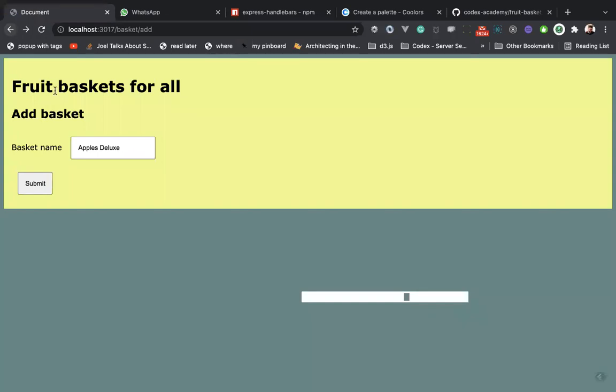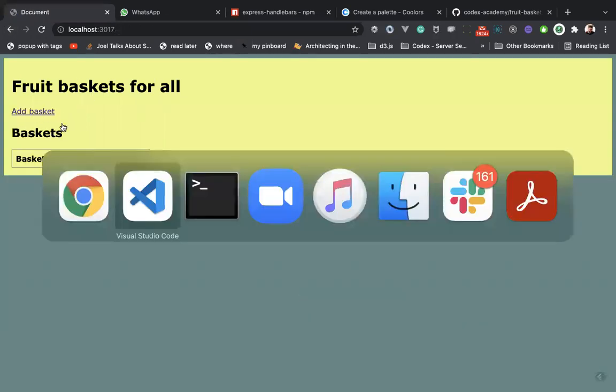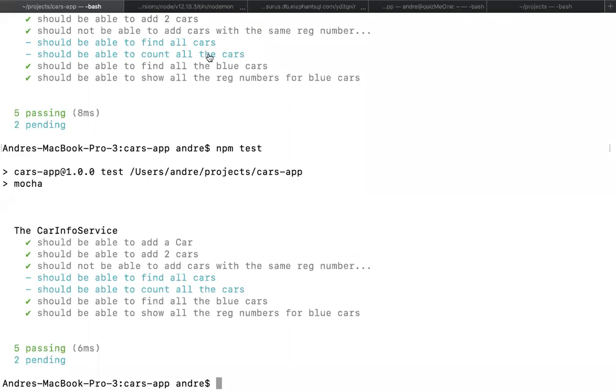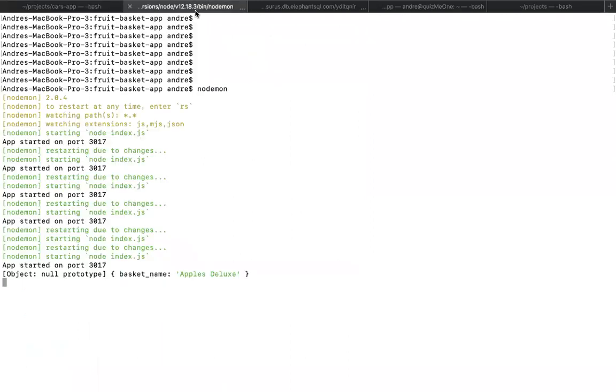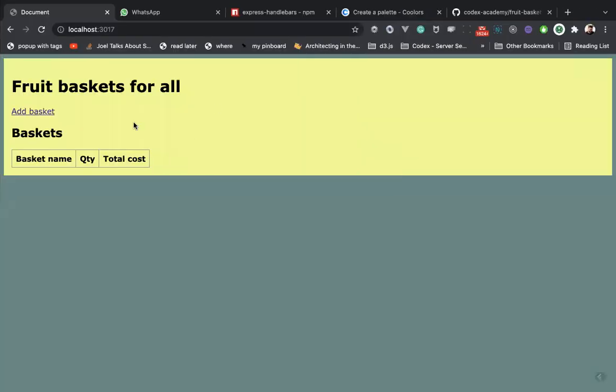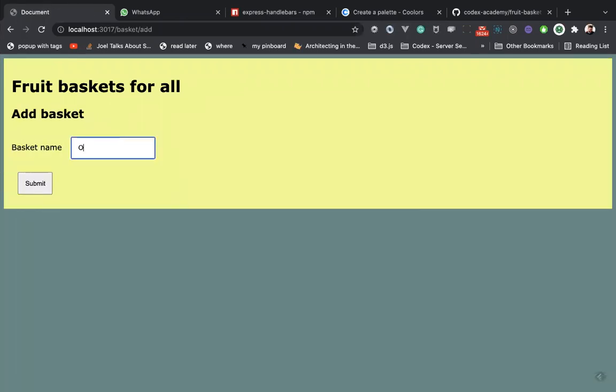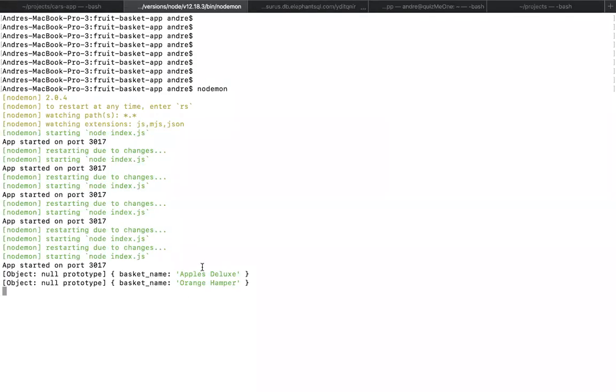So let's have a look and see. If we say submit, you see, it's coming back now to the index screen. And let's see where we are running our app. What is coming back? So looking at this, you see basket name. If I say add basket, orange hamper, you'll see that it's coming back here.